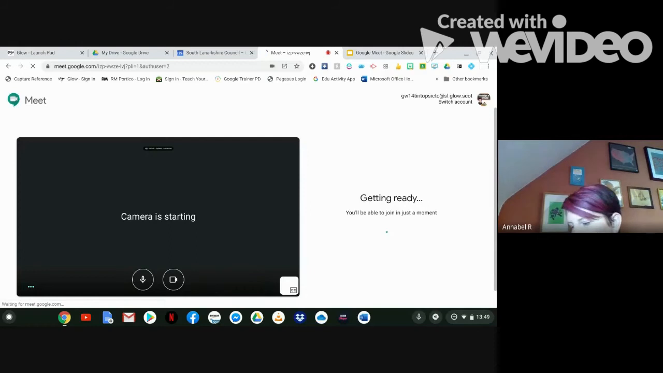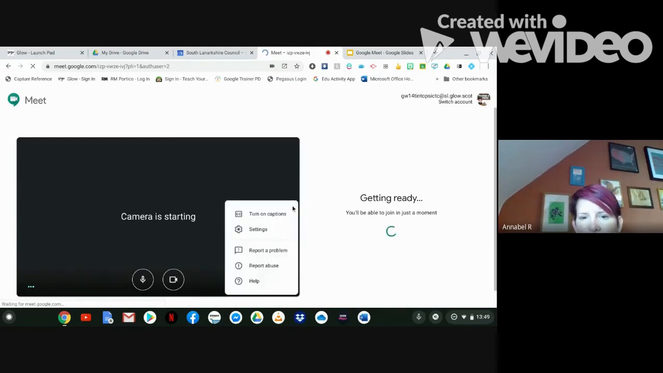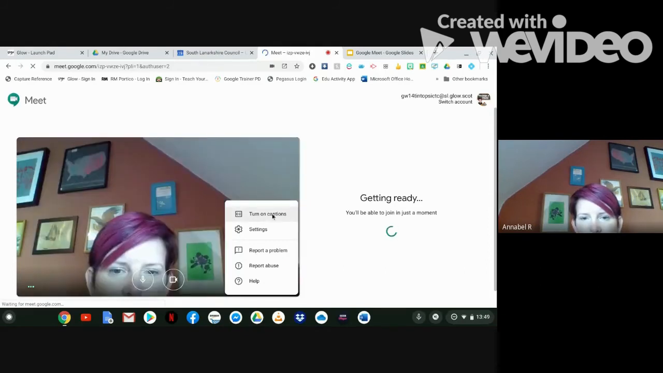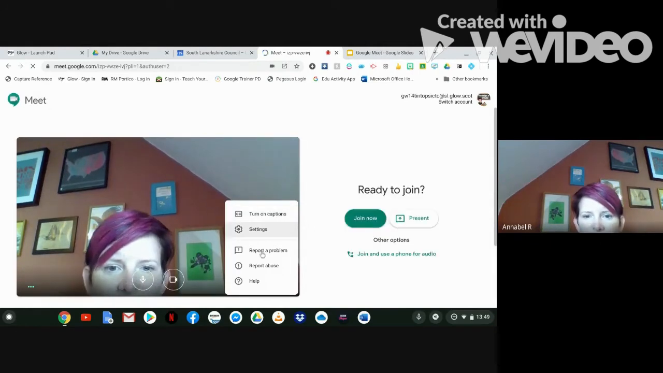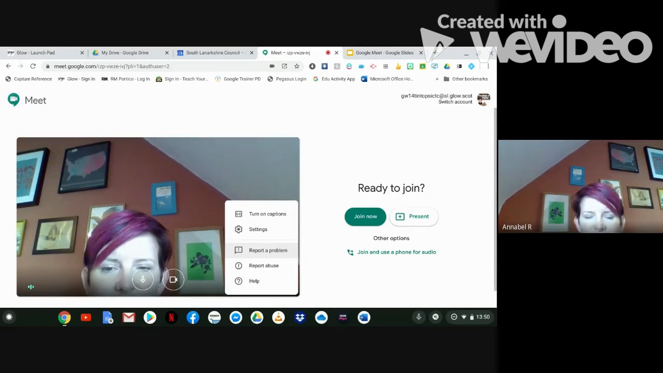Now there's a number of good accessibility features in Google Meet, which you might find useful for yourself or your attendees. So you've got captions. It will turn on live captions for you and your camera settings. If there's a problem with the technical side of your meeting, then you can click on this box here. So for instance, if you can't get the video to connect or you can't get the sound to connect, then it's worth reporting it to Google.